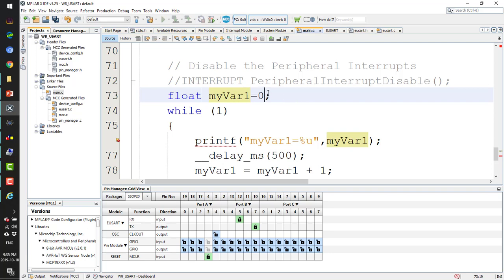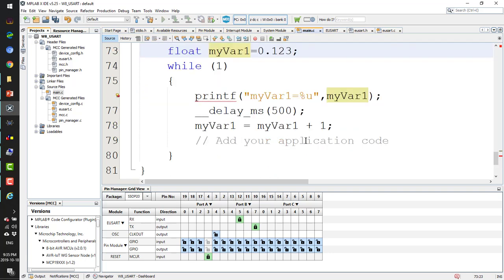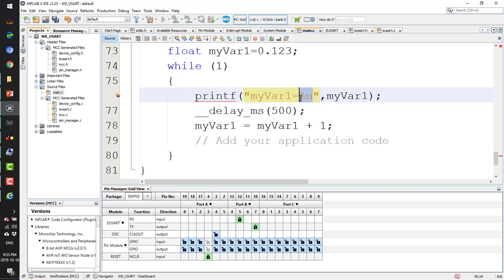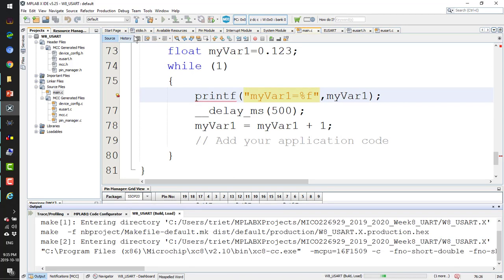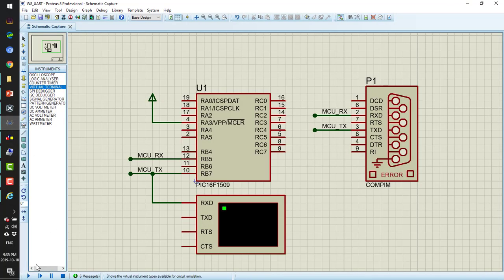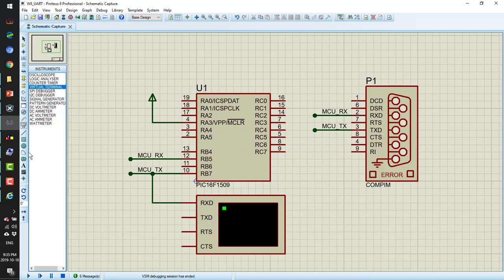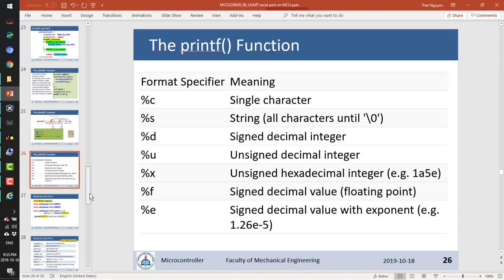0.123 for example. Then you have to change the argument here for the float. Okay, that's it. Then right here we change to the f, and then we translate it, and then we check it. Okay, that's the printf function.